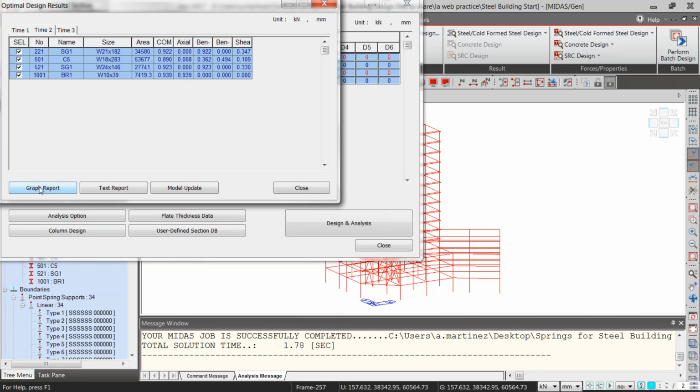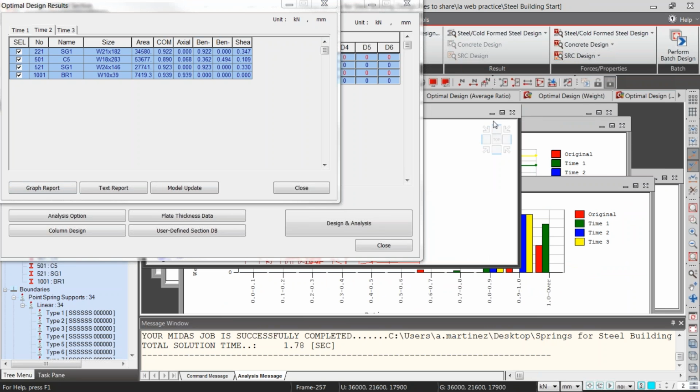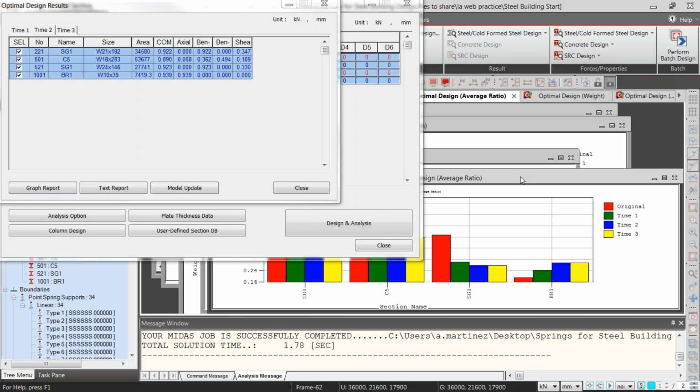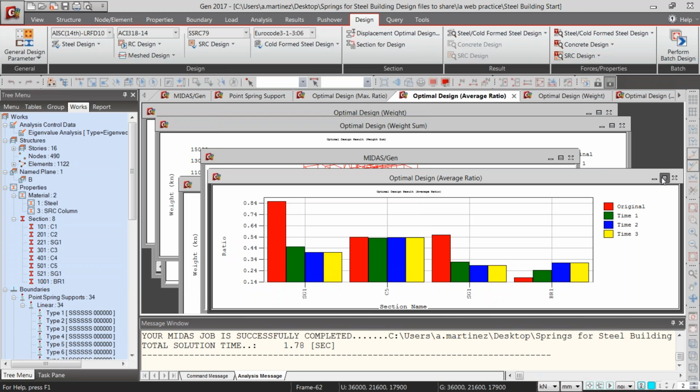And we can actually ask the program directly to give us a report about how these sections have changed, be it by weight ratio. Here, for instance, is one of these. Let me hide these other tables.